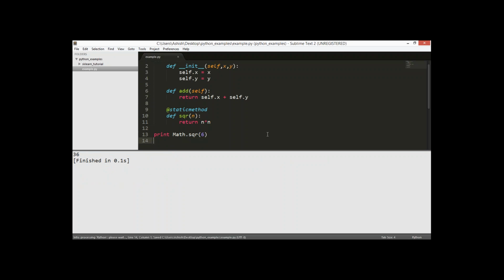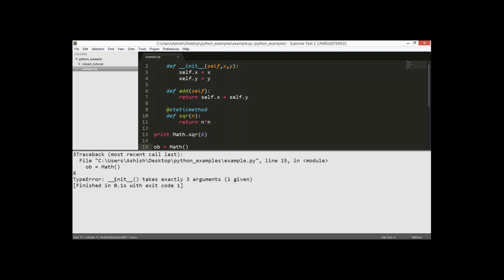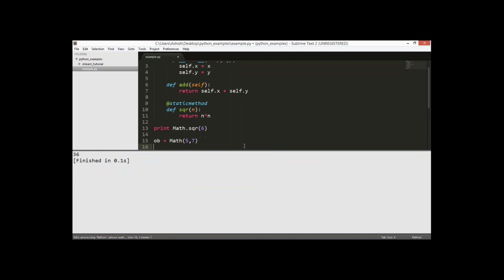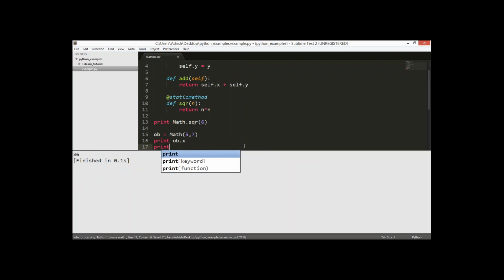So let's check. Very first, we are giving a call to the class to create an object. The class requires two arguments to be passed. Now in this case, if you execute this, it would say that init takes three arguments, but one is given. So if one is already given, I need to worry about only two arguments more. I would say 5 comma 7. So it has taken 5 and 7, stored it in x and y. If you give a call like ob.x, and print ob.y, they should be able to get you the answers. So the answers are 5 and 7 for x and y.